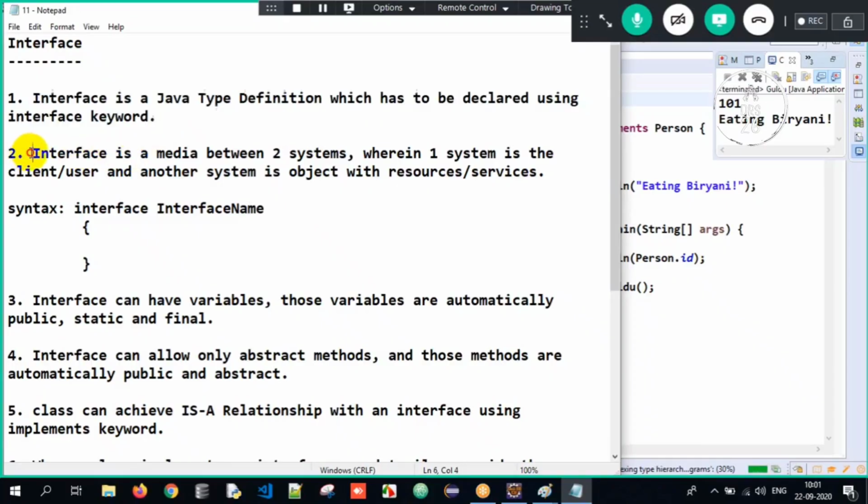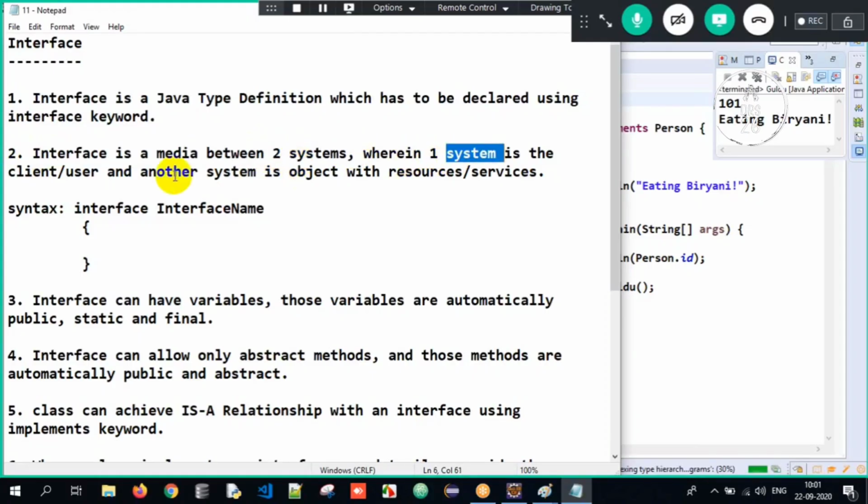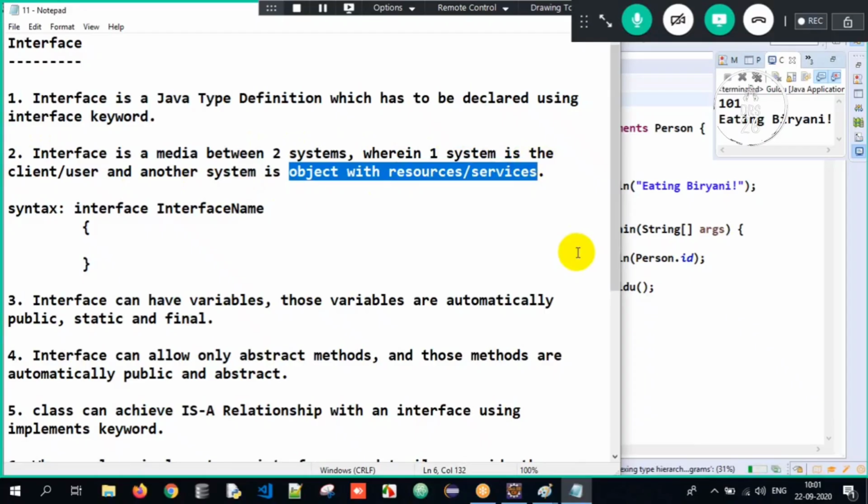Or else, an interface is a medium between two systems, wherein one system is the client, and another system is an object with resources or services. Got the clarity? Between a person and the fan, there is an interface. What is it? It's the switch. Between a person and the television, there is an interface. What is it? It's nothing but the remote.